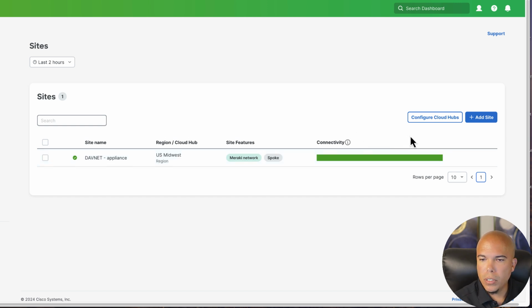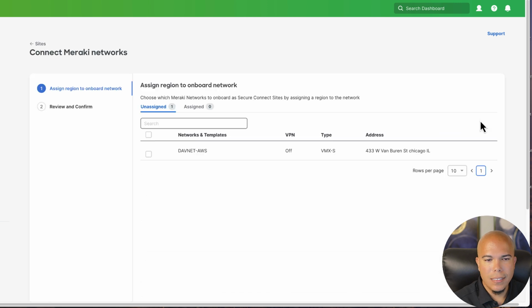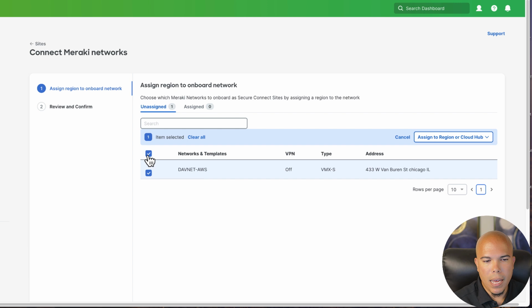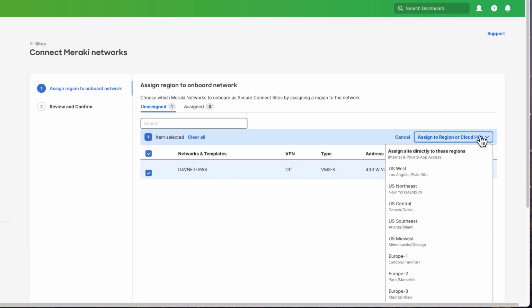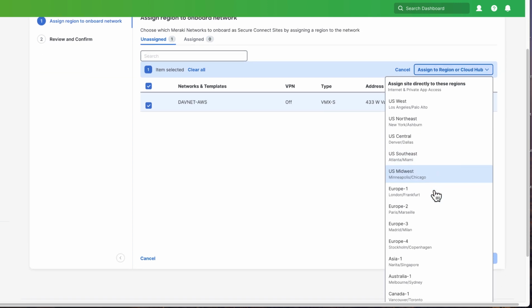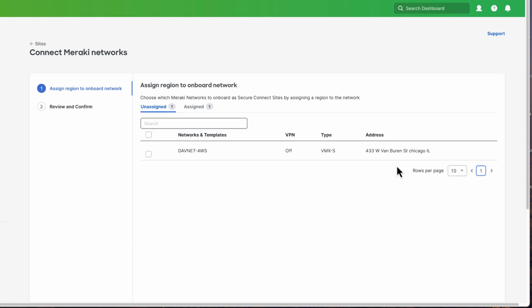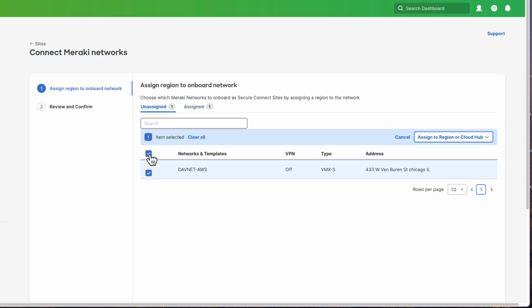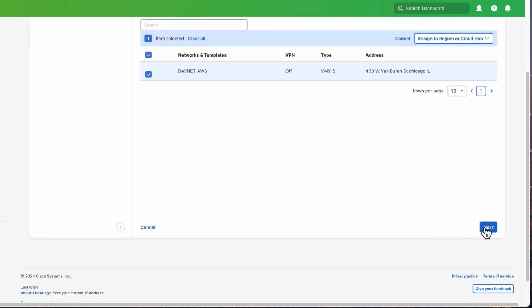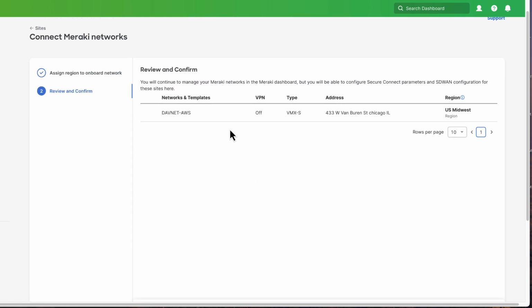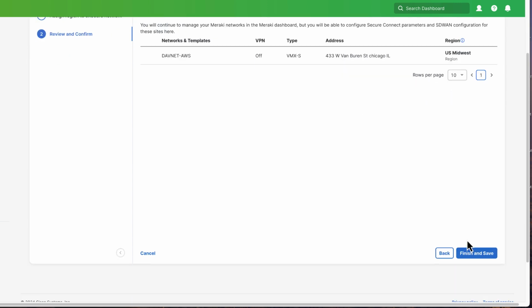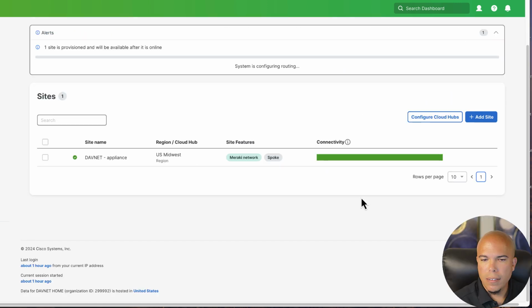So what I want to do is I want to click on Add Site, and we'll see here that I have DAVnet AWS. So I want to check that box, and I want to assign it to a region. And I have several regions that I can select from. However, I'm going to keep this in the Midwest right now. Select that. There we go. And then I'll click Next. As you can see there, it's going to be assigned to the Midwest region. It does take a few minutes. Finish and save.